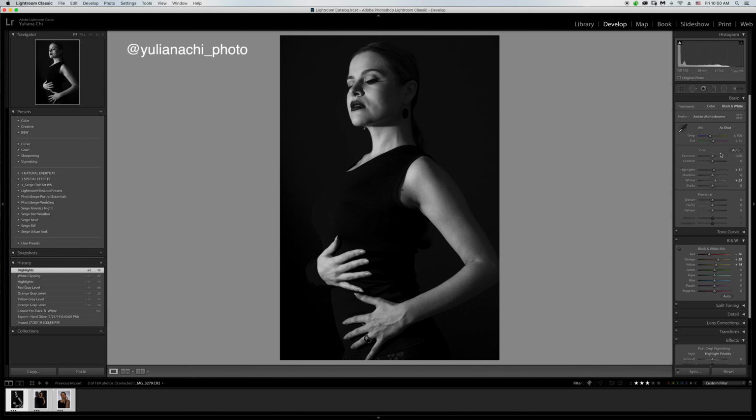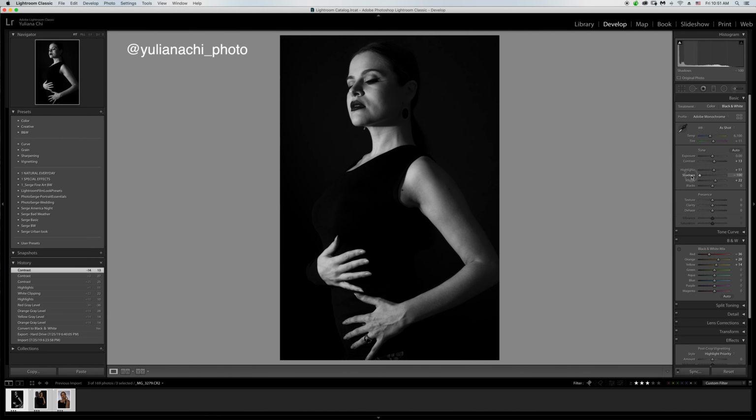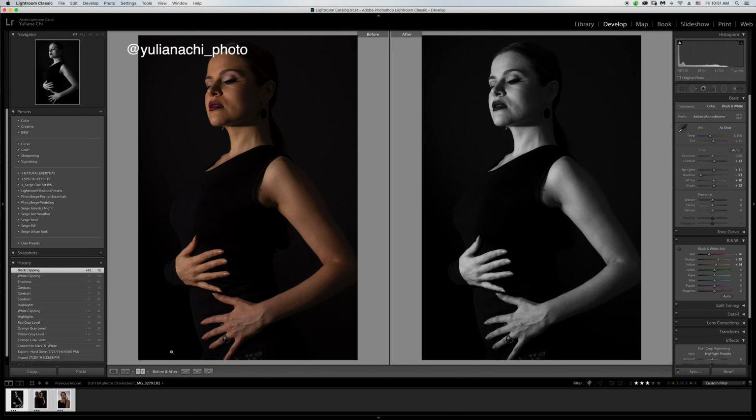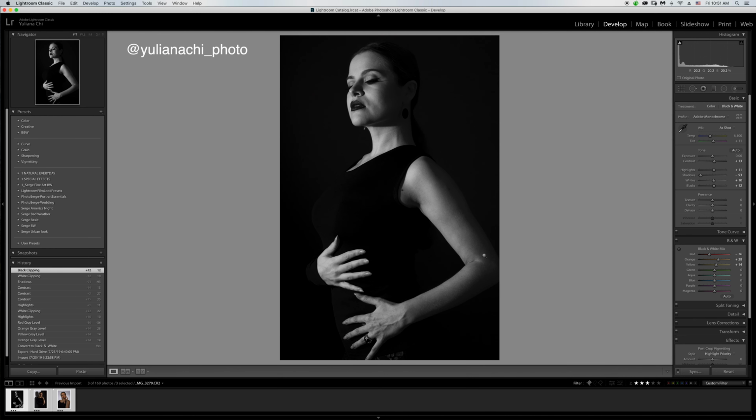I don't have any particular starting point. Each picture I edit separately. Just tweak and see what looks best. Okay, so I think I'm happy for now. It's just a starting point. It's not the final edit, but I think I'm done here.